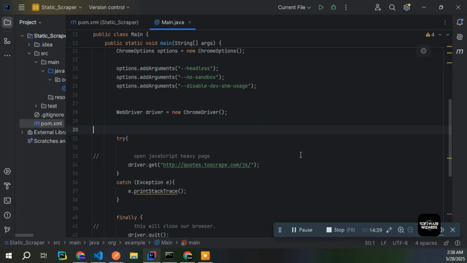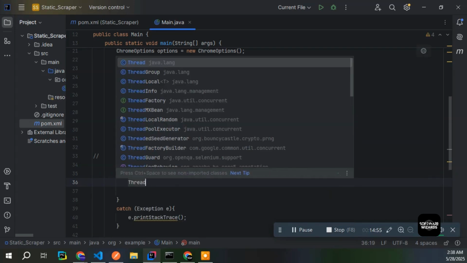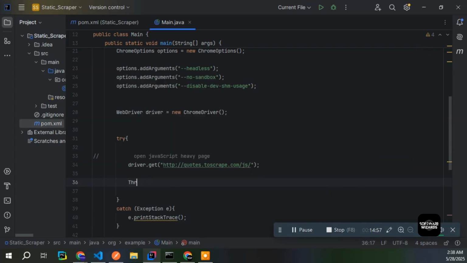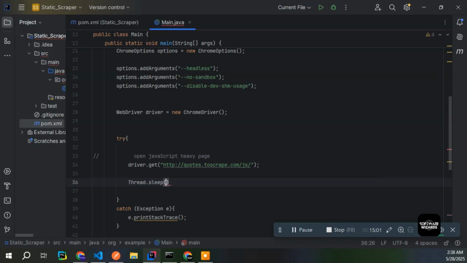One thing you need to do whenever we are doing scraping with Selenium is give it some time to iterate each element. Iterating each element requires some time, and as you know that Java is multi-threaded or asynchronous, we need to give it some sleep time, which is 3000 milliseconds.